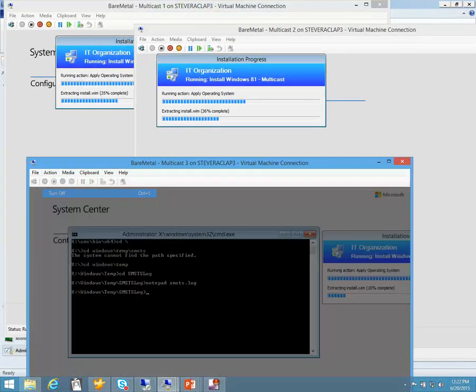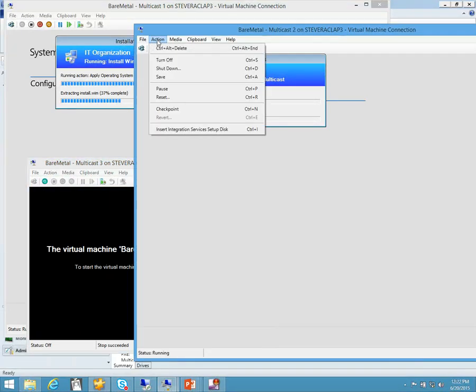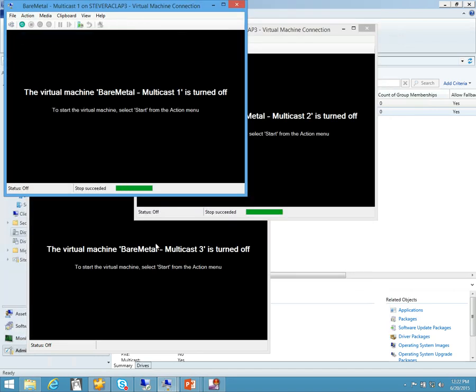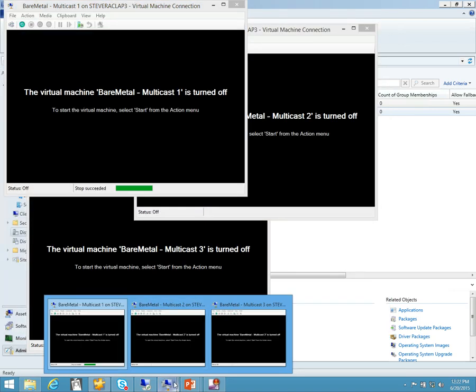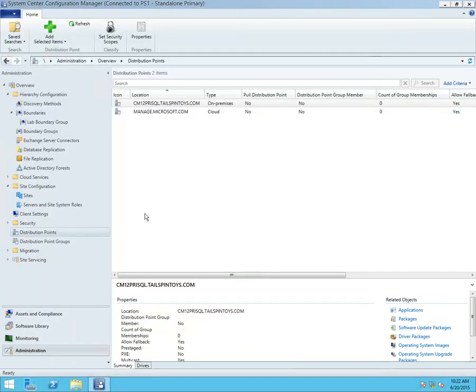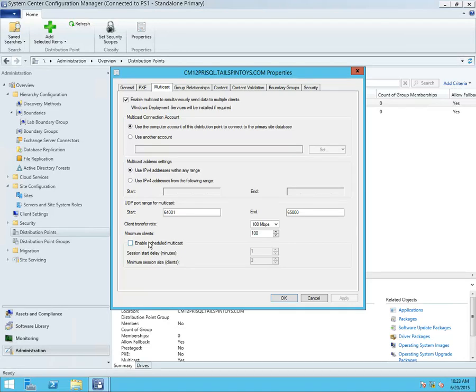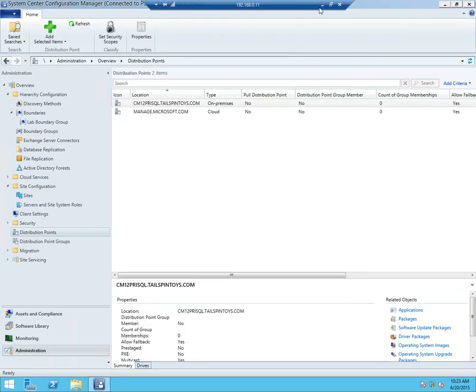Now, let me turn this off. And what I want to do is go back into the site server and enable scheduled multicast and show you what that looks like. So switching back to the site server here. If I go back to my distribution point, go to properties, and this time enable scheduled multicast. So I'm either going to wait 1 minute before I start the stream, or can wait until at least 3 machines have joined the stream to continue. So let me go implement that.